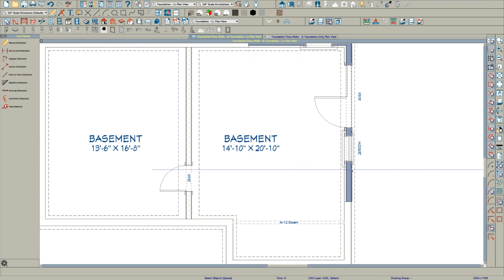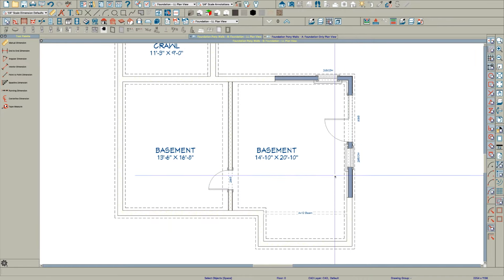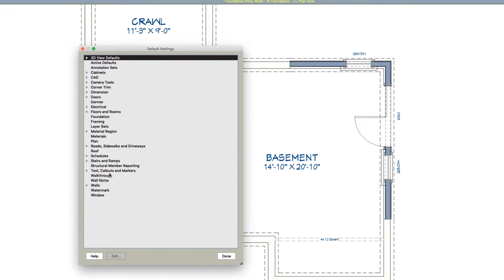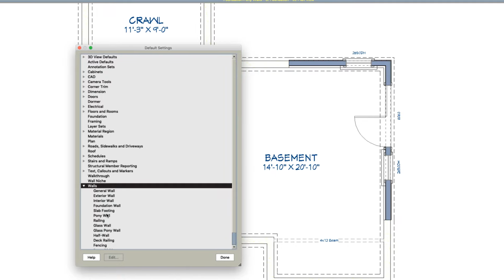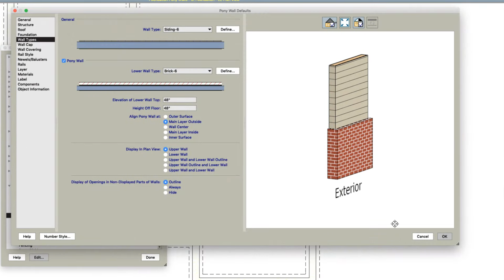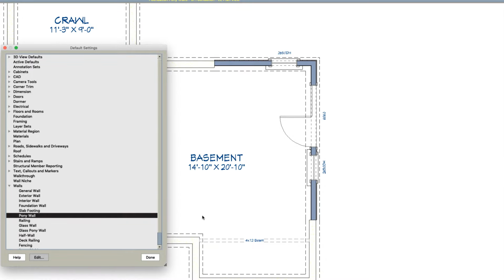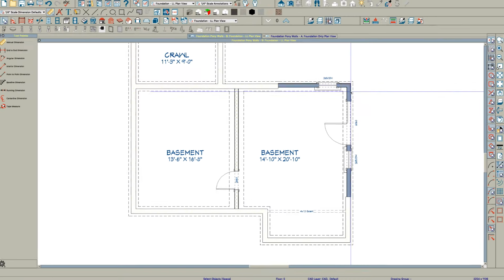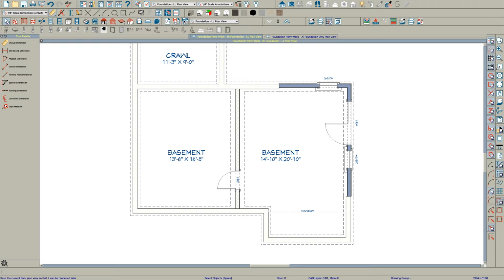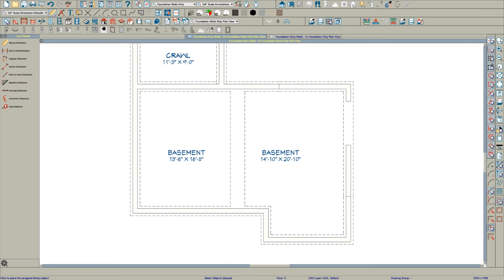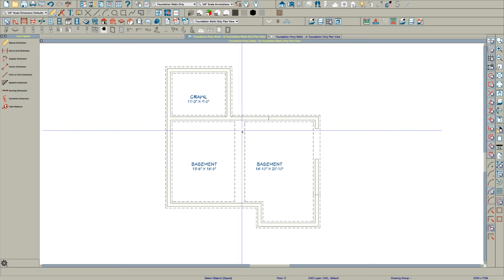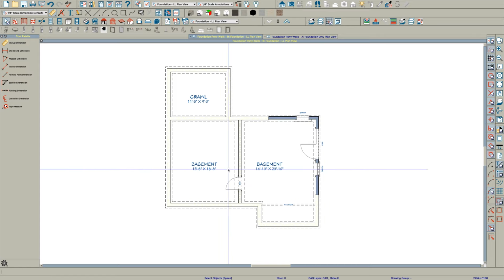Now I can still control the default of this pony wall, so I can open up my walls and go right here to defaults. And in this case, just show the upper wall. Done. And that line disappears and it looks a little cleaner, and just make sure you save your plan view. So structural has no doors or windows, and walls, basement walls only, all the walls disappear except for foundation walls. And in a lower level plan view, you turn doors, windows on, etc.